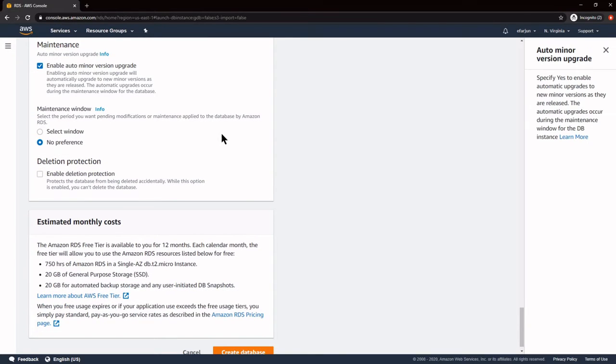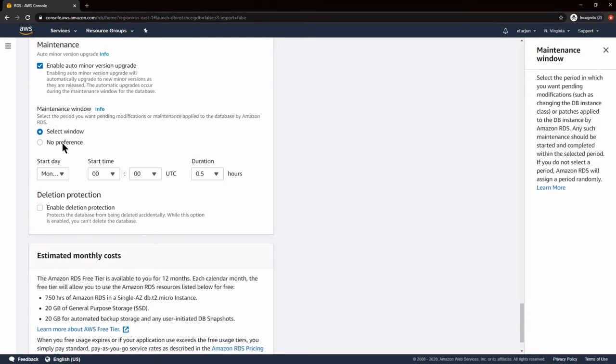This right here, this maintenance section, it will enable auto minor version upgrades. So if there's any new features to the database that we're using, this will automatically update to those new features. We could select a maintenance window if we need to do any work on our database. That way we can specify the downtime in case we need to let others know that our database is not going to be in production.